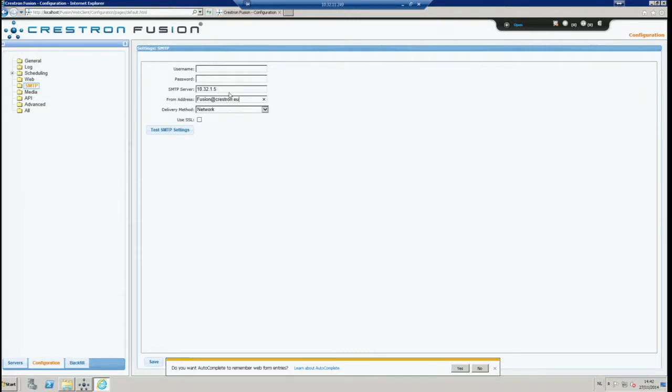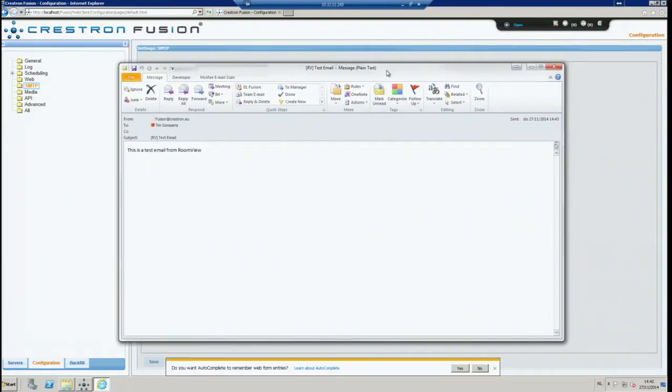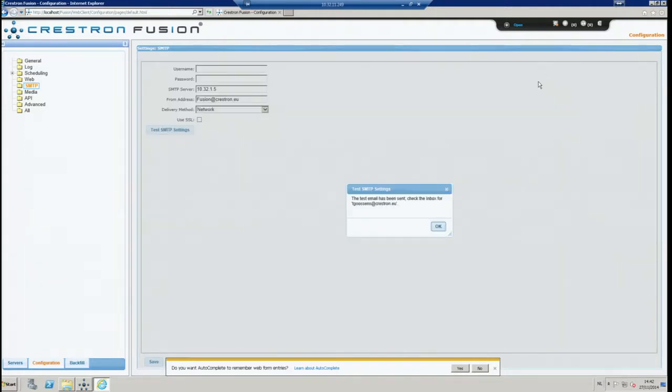If you want to test your settings, use the test SMTP settings. You have to specify an address to send the test email to. Send. If successful, the test email will be sent to the person and the person will be receiving it. Right here you see the example. This is a test email from RoomView. So if you get this email, it means that Fusion was able to access the SMTP server and is able now to send out emails.